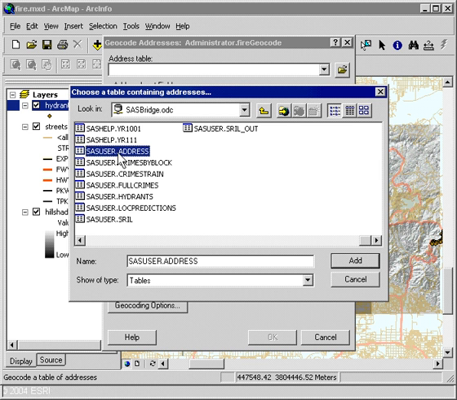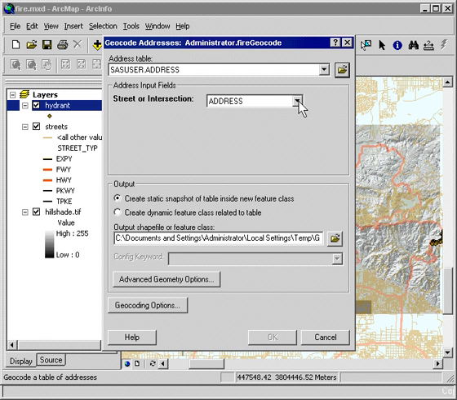I'm going to find that address table, and just like with the X and Y's, it's automatically detected the field that holds those address values. I'm going to tell it that I want to create another new data set. I'm going to store it in my temp directory. I'm going to call it address.shp. So it's going to make a shapefile of these addresses.